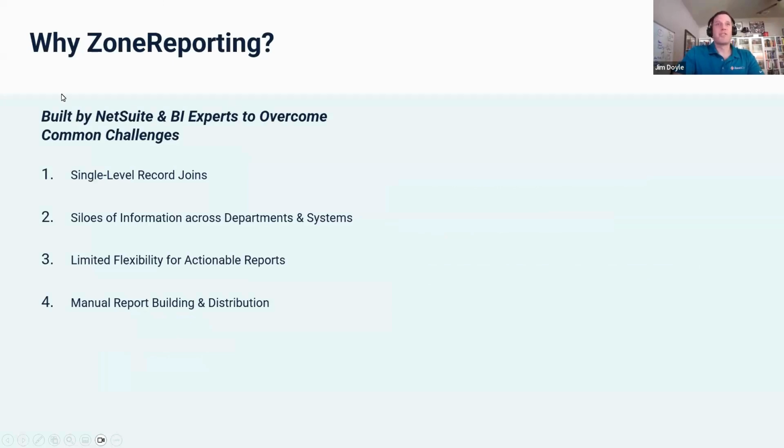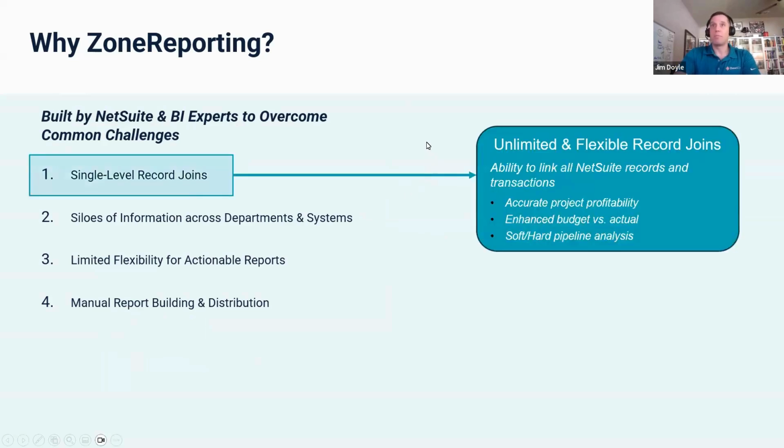And those challenges are summarized here. These are the challenges that ultimately led our founder to develop ZoneReporting, and they really ring true when it comes to project management reporting specifically. Starting with single level joins. So NetSuite natively has single level joins in its model. And so that can really restrict your ability to incorporate all the different types of records and transactions necessary to calculate something like project profitability. And not just project profitability, but profitability at the resource level, at the task level, all these different levels.